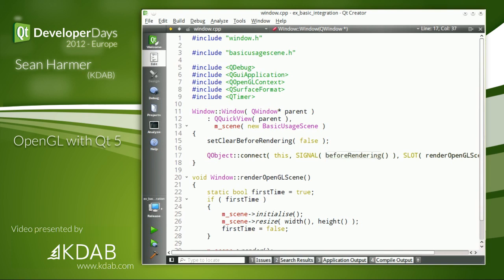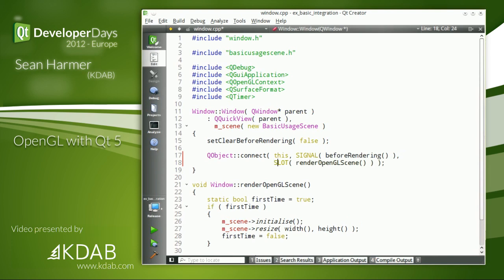So what we do is we connect that signal to a slot of our own. In our case, we're going to call it render OpenGL scene. You have to be a little bit careful with this connect statement. Where does QtQuick 2 render its own scene? In which thread? Okay, we've got a separate thread. Any other takers on that? It depends.